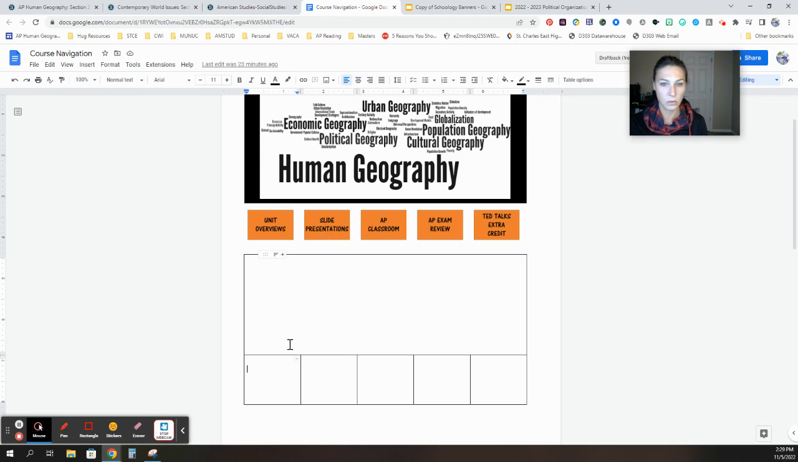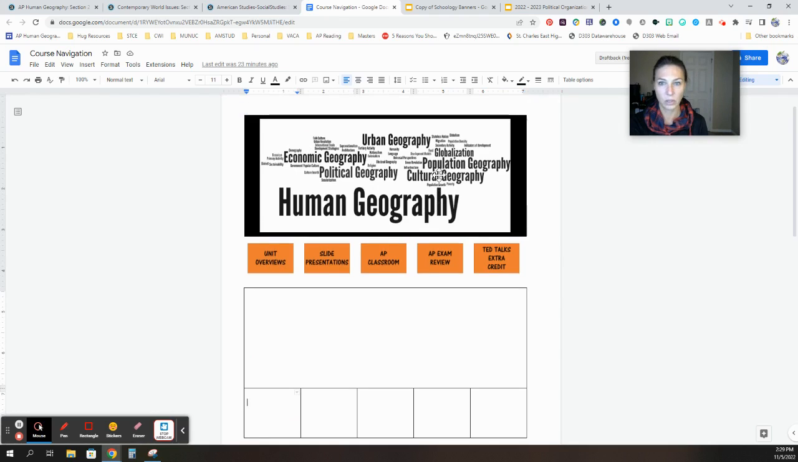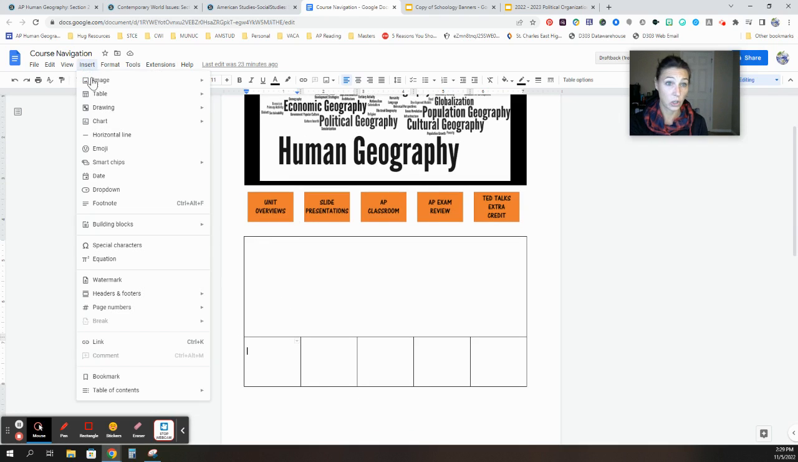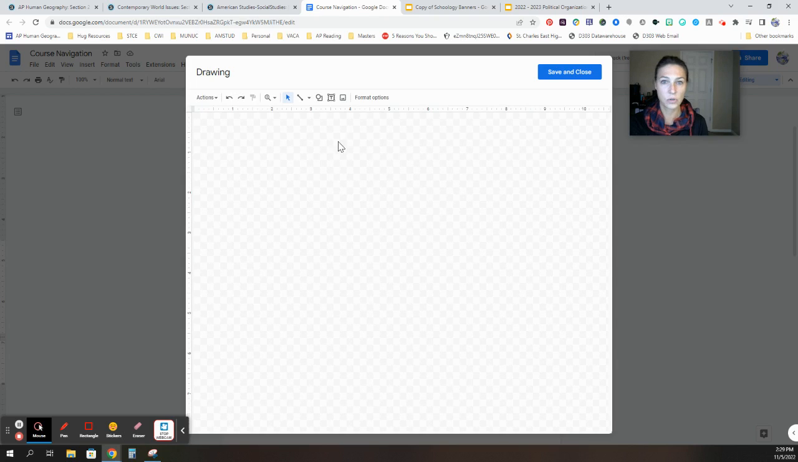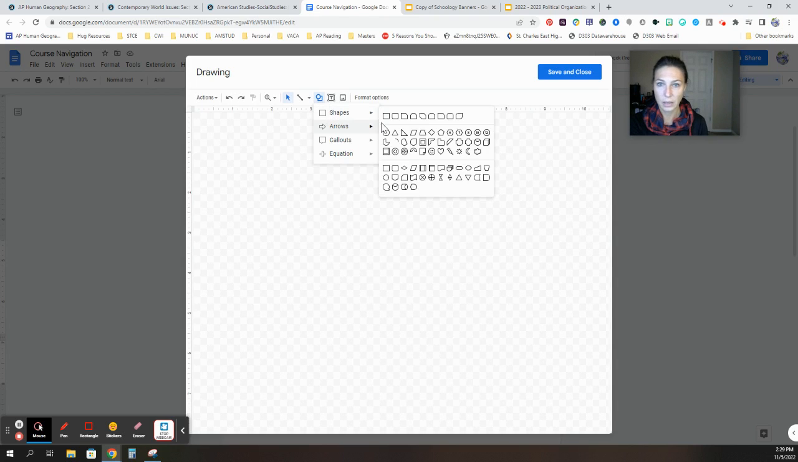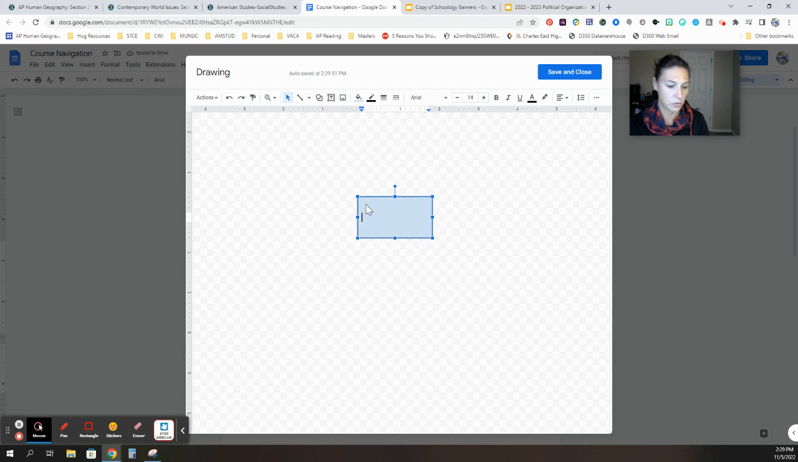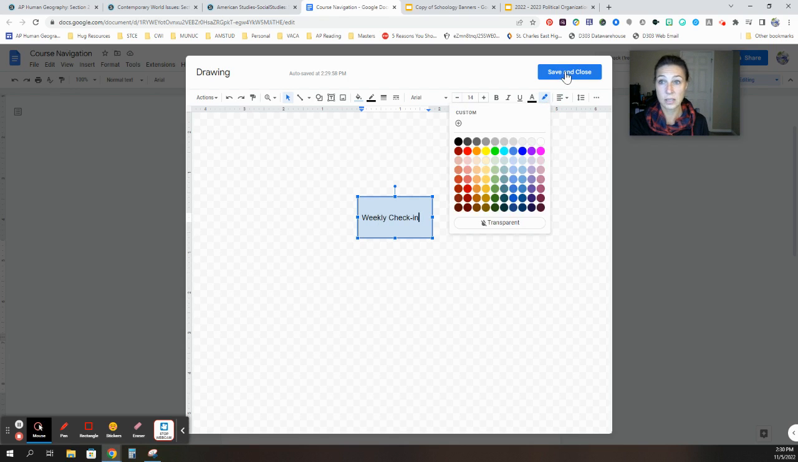One way that you can do this is, you can find whatever you want your page to look like, and then you can use Google Doc to insert a drawing. When you're in drawings, you can just do a shape, whatever shape you might want. Rectangle's kind of easy, so you just throw it there. And then Google Docs lets you type directly in there. So maybe this is your weekly check-in. And then once you're done with your button, you can just save it and close it.